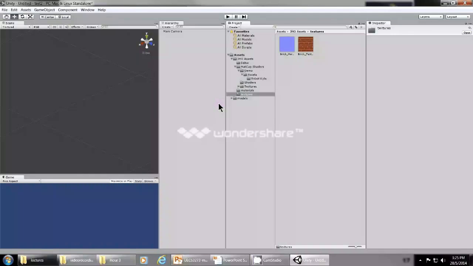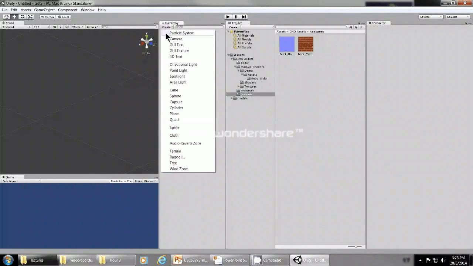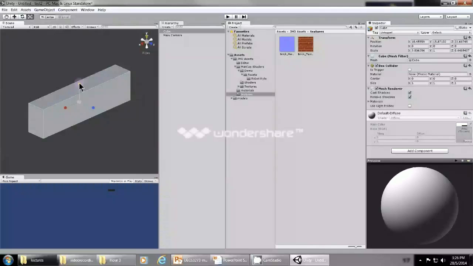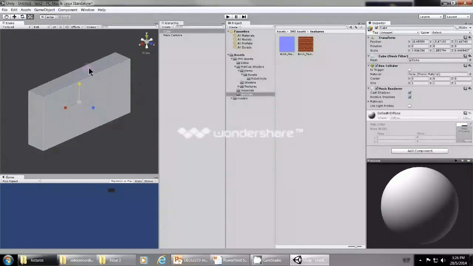Then let's add a cube to the scene now. I'm going to go to my hierarchy view and put in a cube. I'm going to scale this cube up a bit. I want to make it look like a wall. So I'm going to click on the scale button here. I'm going to make it a bit more narrow, and then scale it up here a bit, and drag it up a bit. You can do it any way you want. Just try to scale the cube so that it looks a bit like a wall.